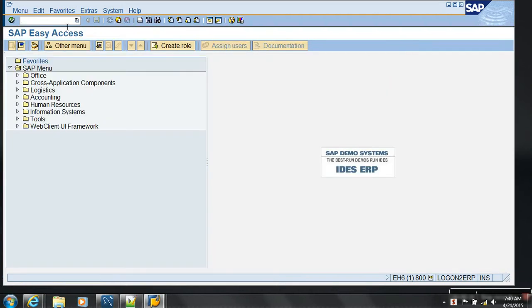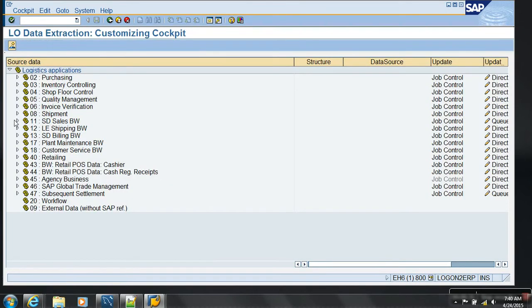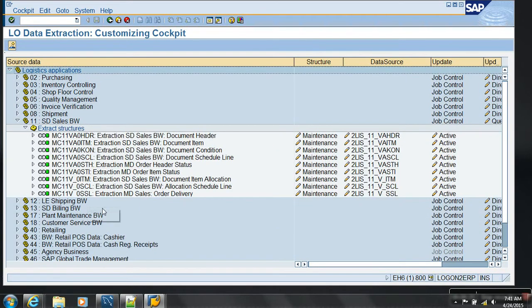Once it is activated, I would like to maintain that extract structure here. So what I'll do, I'll go to LBWE. LBWE is a T code where you call it the LO customizing cockpit. You do all the settings in the same T code. Once the data source is installed, go to the application level, and first inactivate your data source.